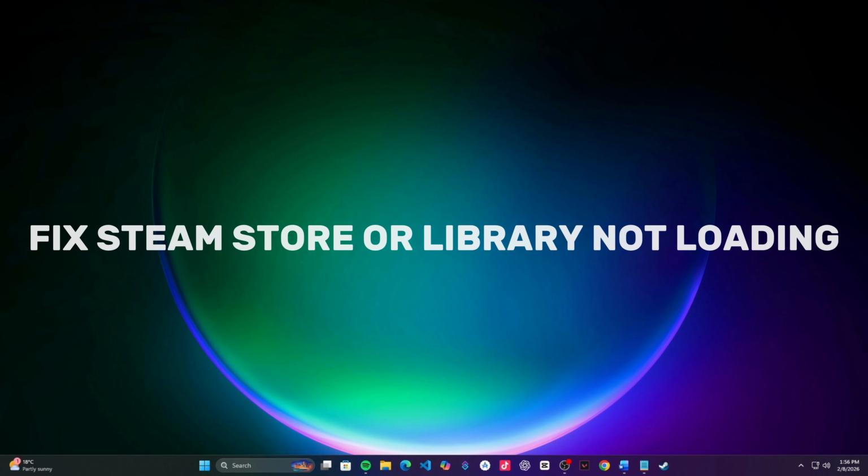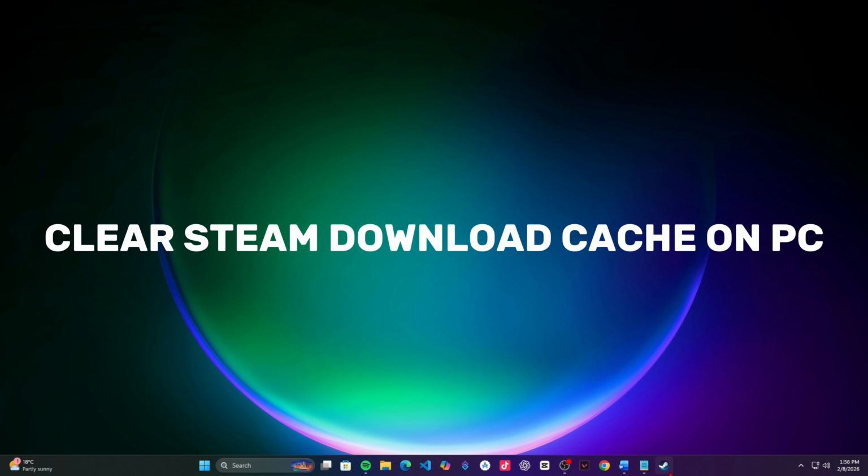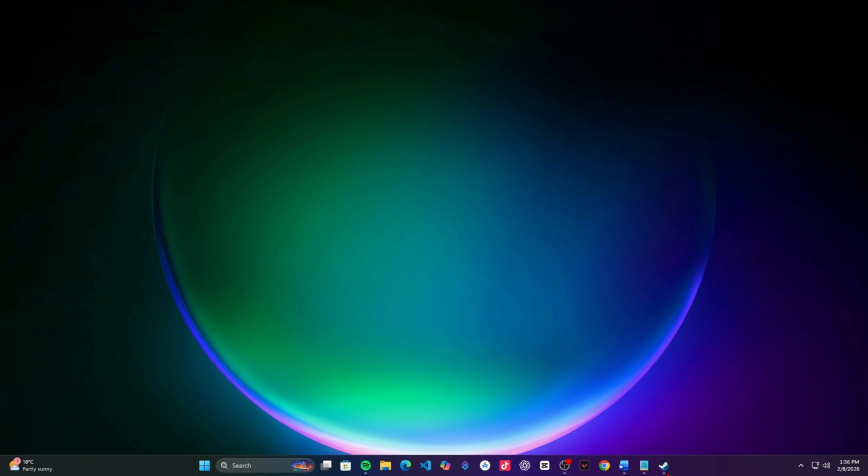Here's how to fix the Steam store or library not loading on your PC. Step 1. Clear Steam download cache.